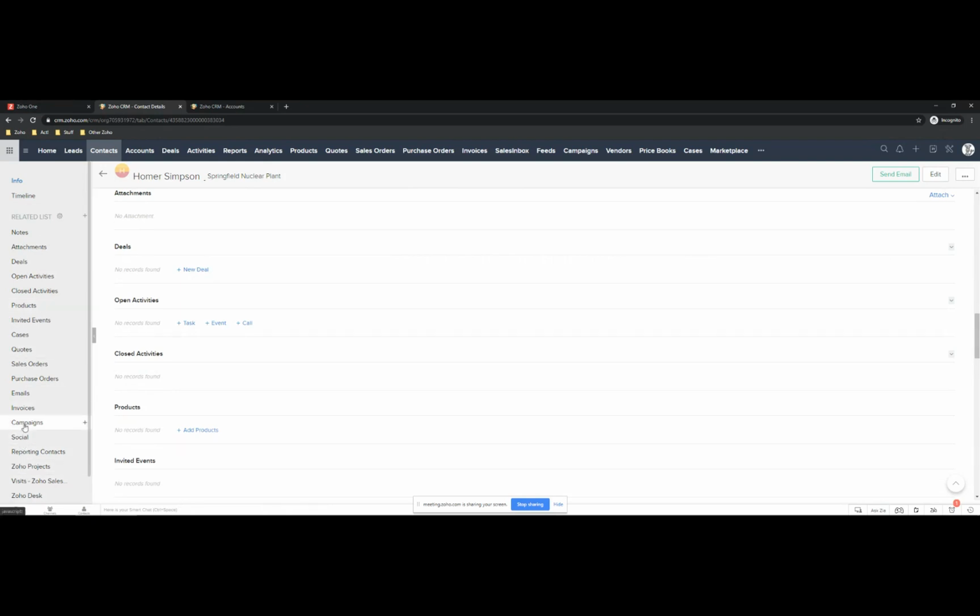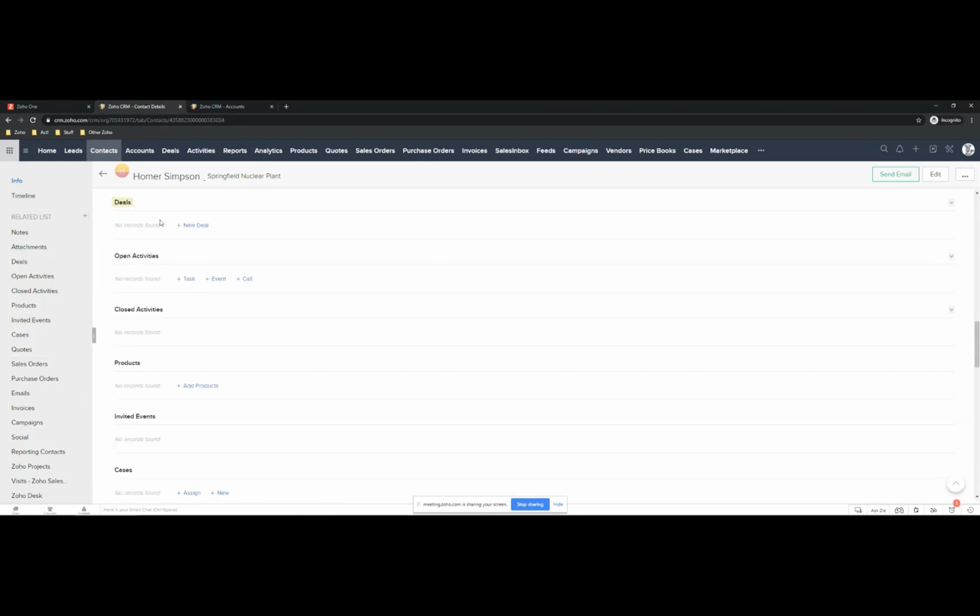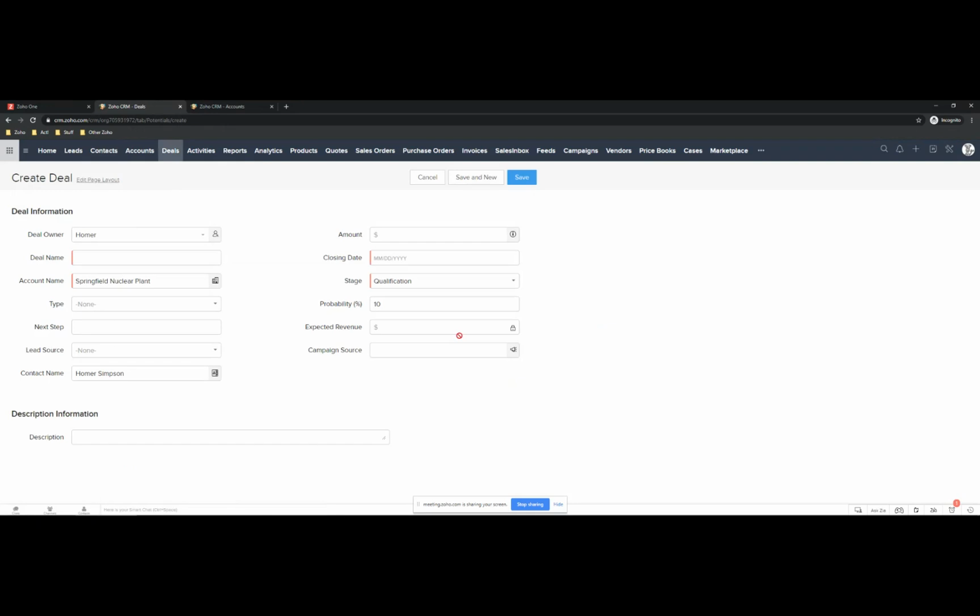Like if I wanted to see his campaign, just click on it and it'll zoom you down there. If I want to see his deals, you click here and it goes there. I can also hit this little plus. So I can add a deal by clicking new deal or just coming over here and hitting the plus. And if I do it from Homer's record, it will pre-populate the company and the contact.